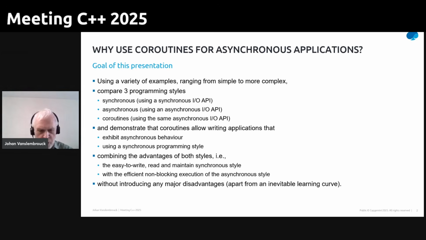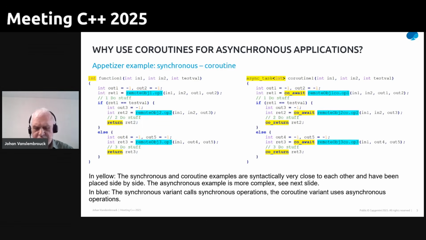Now, to make it more concrete, this is an example that we will see further in the presentation, about in the middle of the presentation. I'm going to use it as an appetizer. On the left, you see the synchronous style. We just have a function calling three remote operations. So you have the remote operation.